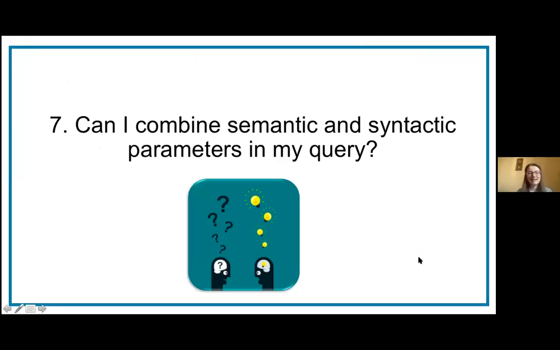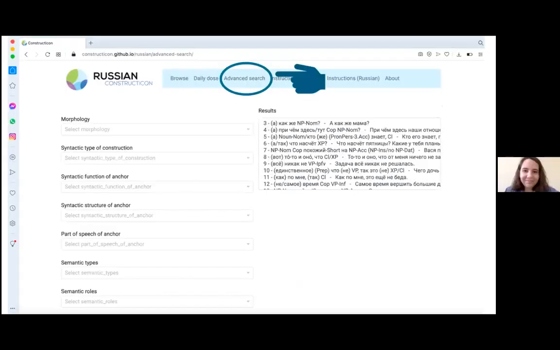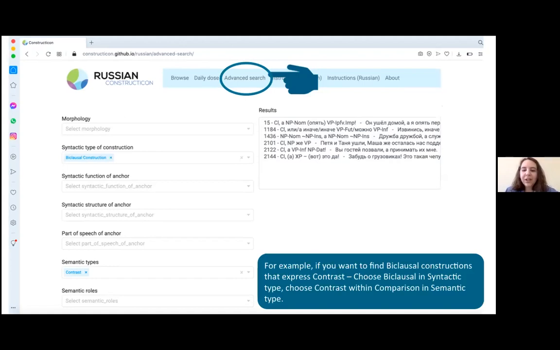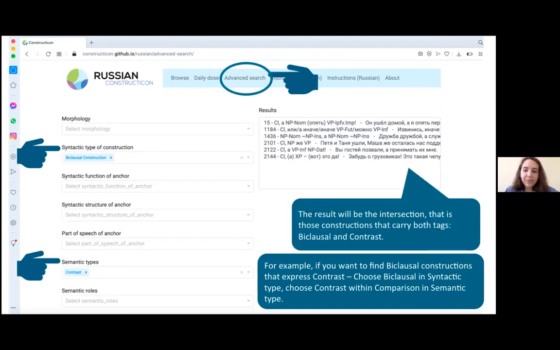Wow, I see. And what about the combinations of different search parameters? For example, can I combine semantic and syntactic parameters in my query at a time? Yes, you can. In Advanced Search, you can combine as many filters from different windows as you want. For example, if you want to find biclausal constructions that express contrast, choose biclausal in syntactic type and choose contrast within comparison in semantic type. And the result will be the intersection, that is, constructions that carry both tags, biclausal and contrast.